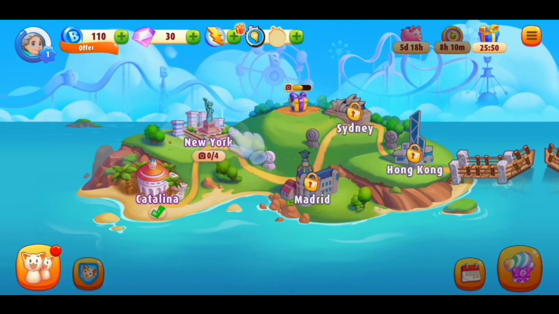Let's get started. First of all, on your phone, launch the Bingo Blitz app. After you are inside the app, make sure that you are logged in with your account. If you don't have any account, you can easily create a new account first. Once you are logged in, you will see this kind of interface.